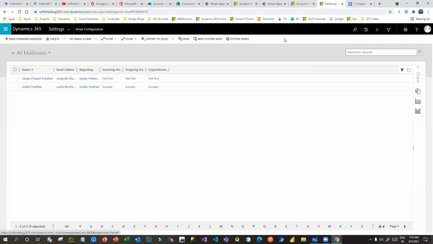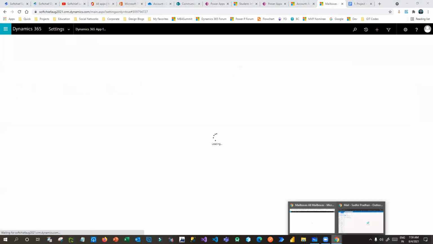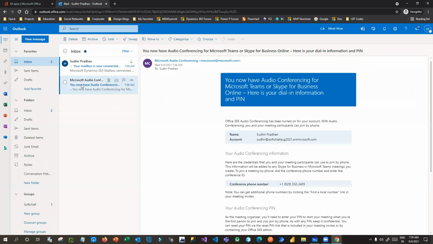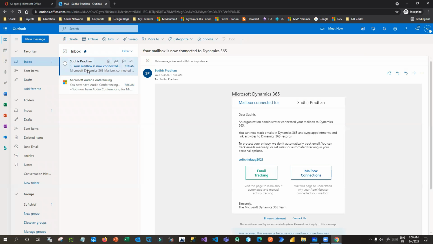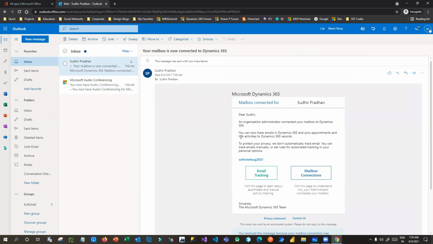This is done. Next, you have to go to this settings and click on Dynamics 365 app for Outlook. Because when you configure mailbox, you have to enable the icon of Dynamics in that user's mailbox. Can you see that in this user, the user is getting this email. The email box is now connected to Dynamics. Automatically, when you configure it, it will send an email.